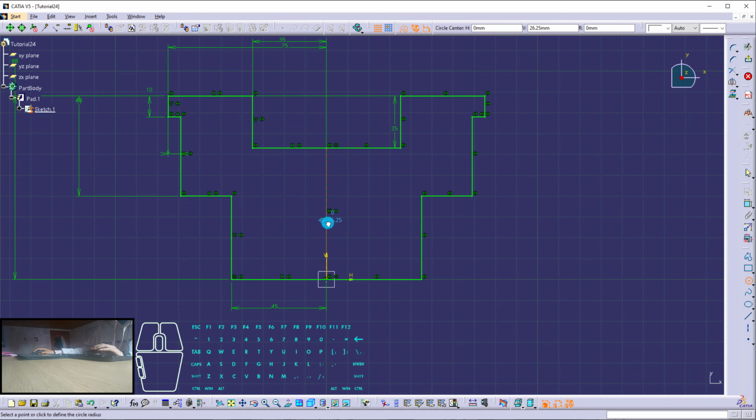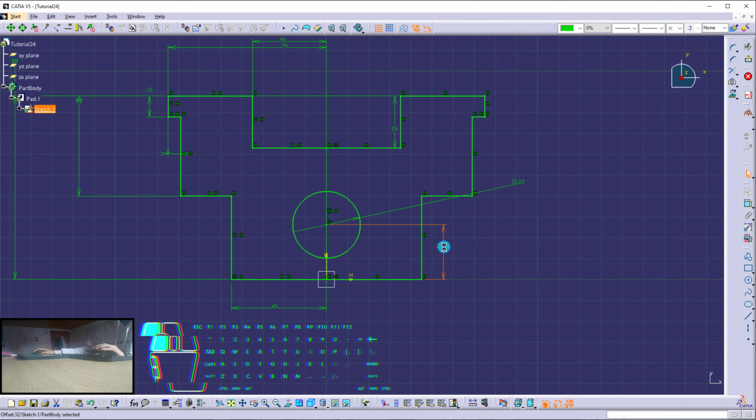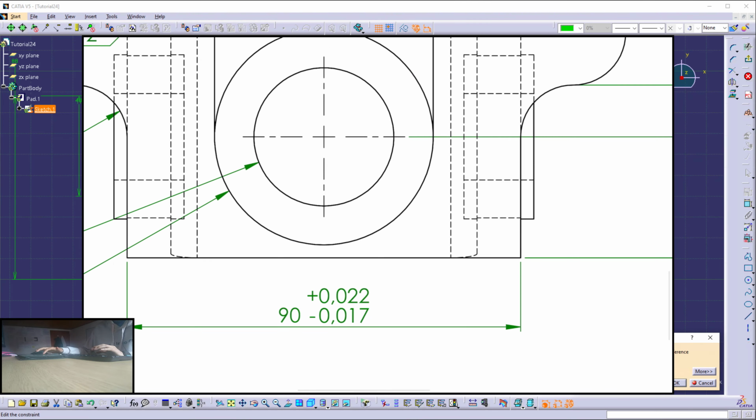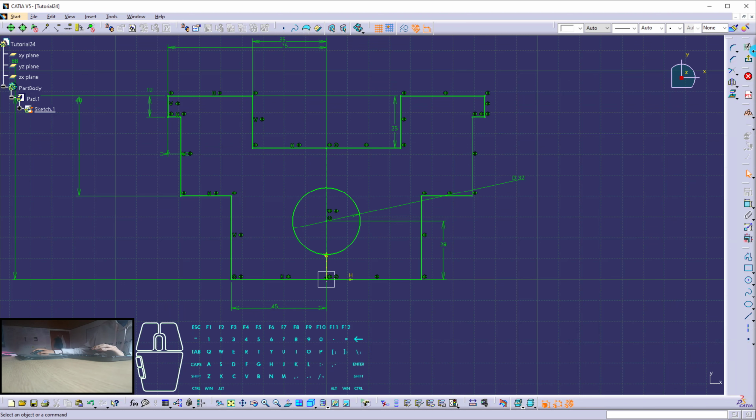Now I've created the circle. I have to deselect this tool. I need this dimension and the diameter. Now the diameter is 32 and the dimension is 28. Alright, right there we have it.